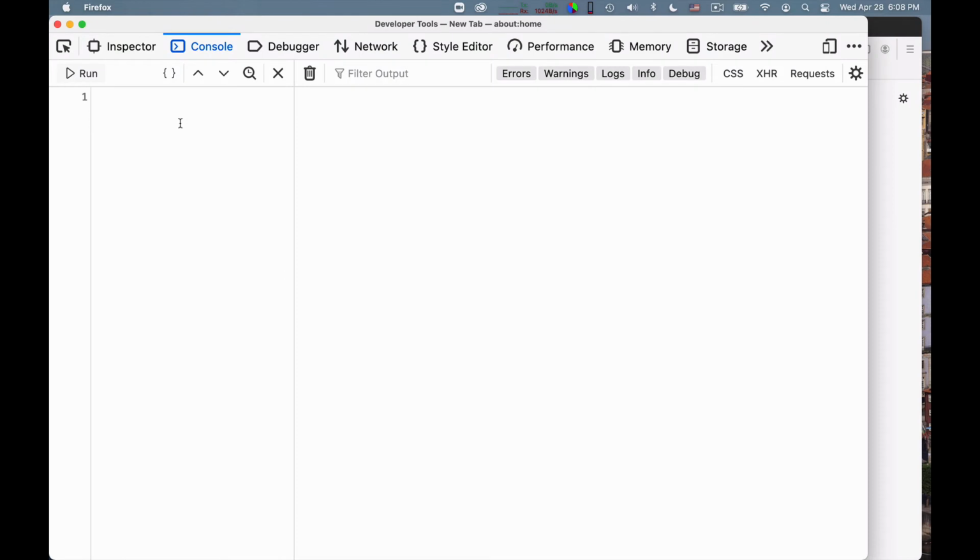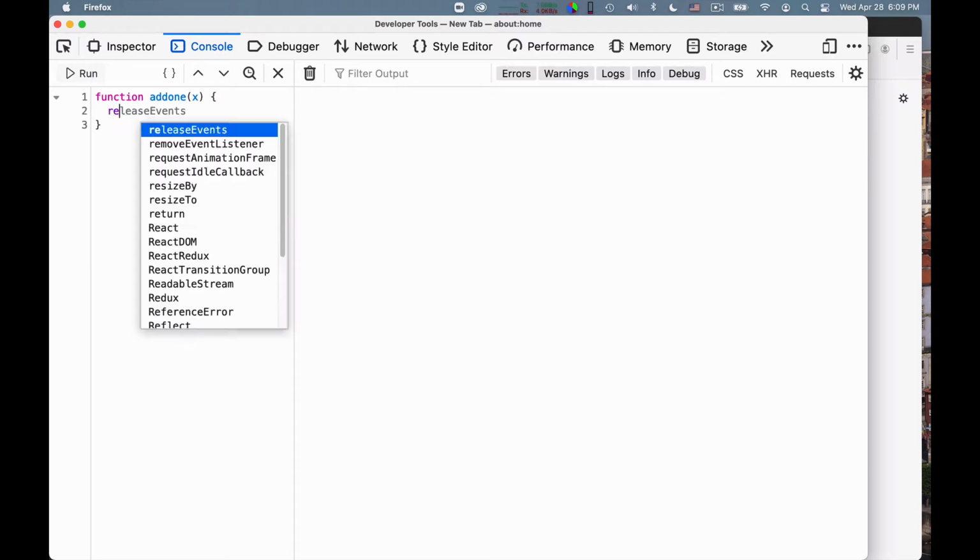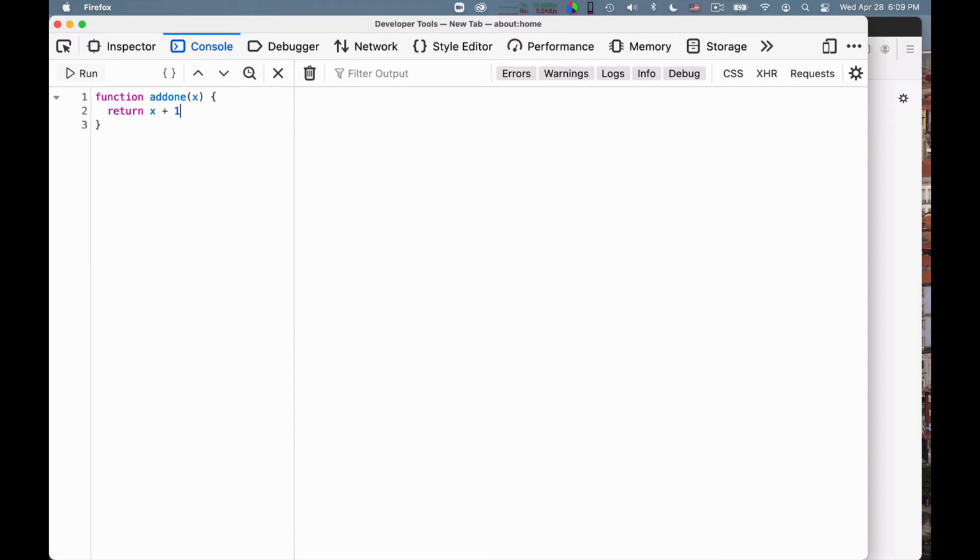Like any reasonable language, JavaScript offers functions. So we can do function add1 to x, and we can say return x plus 1. And then we can use it by saying, for example, add1 of 4.3. Okay, and if we run this code, we get 5.3.